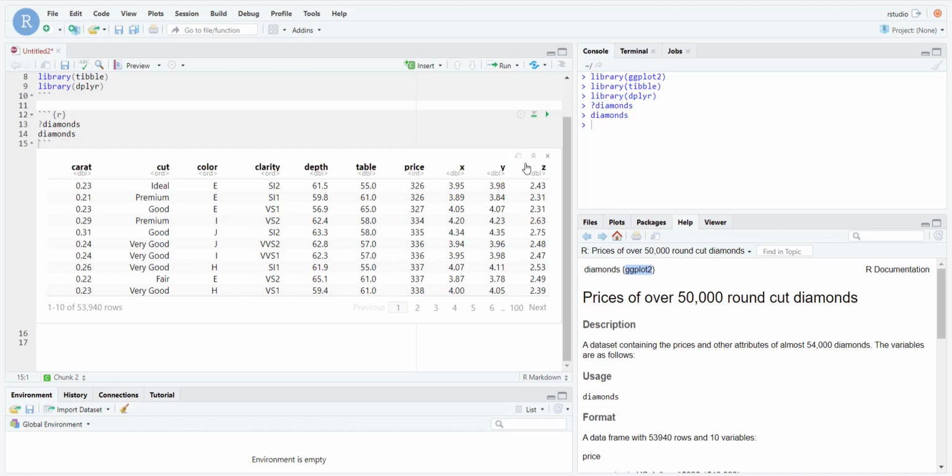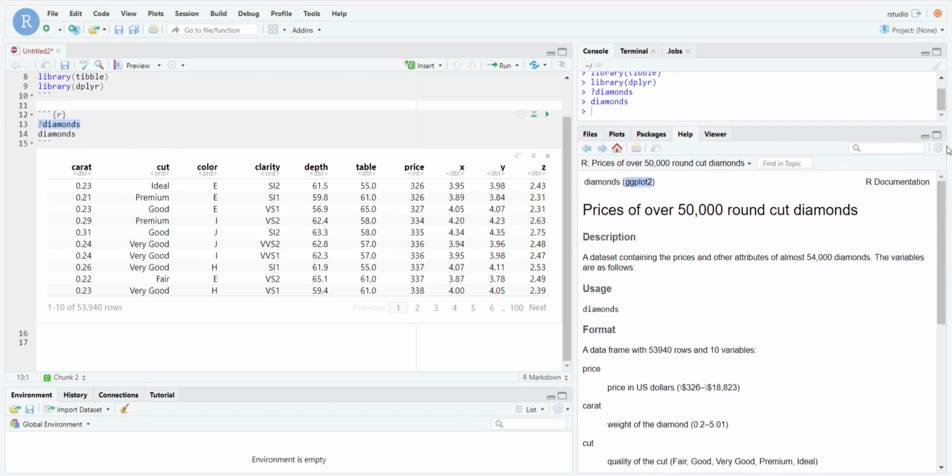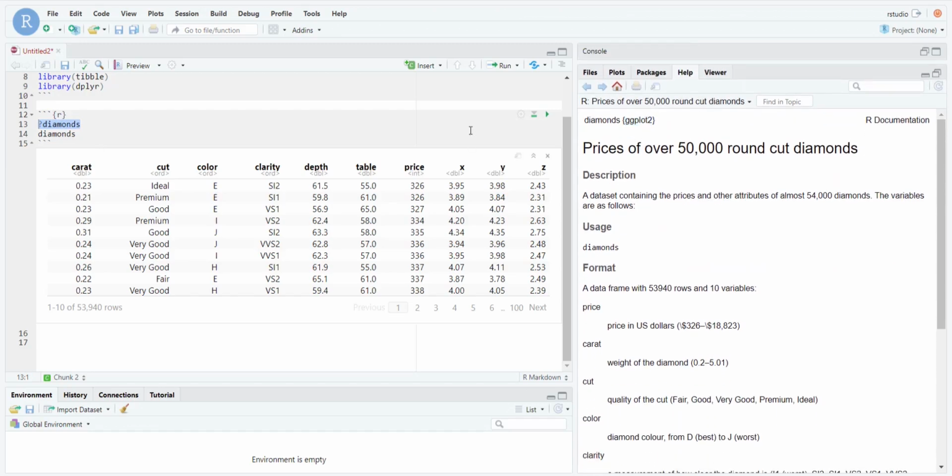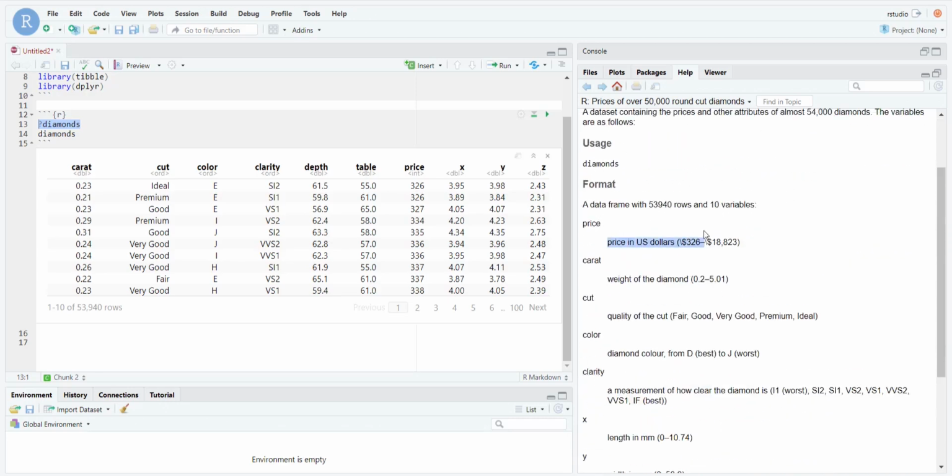What does X, Y, and Z mean? In our case, we're lucky because this data set comes from a package, so it has documentation, and that's how we pull up the documentation. It's pulled up here. So here we have basically answers to most of our questions. This is the prices of over 50,000 round cut diamonds, a data set containing the prices and other attributes of almost 54,000 diamonds. The variables are as follows. We have the price. It's in US dollars, and it's giving us the range.